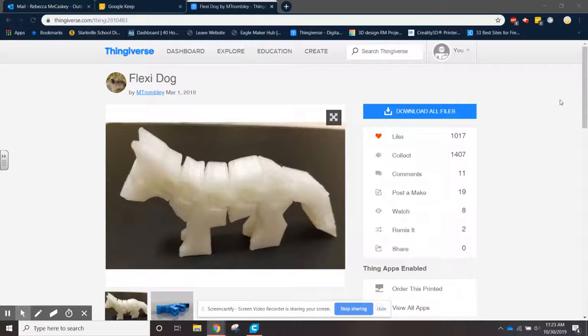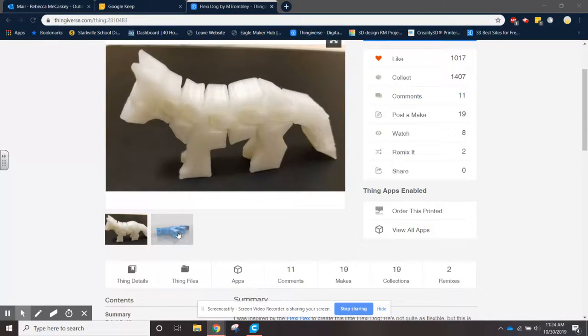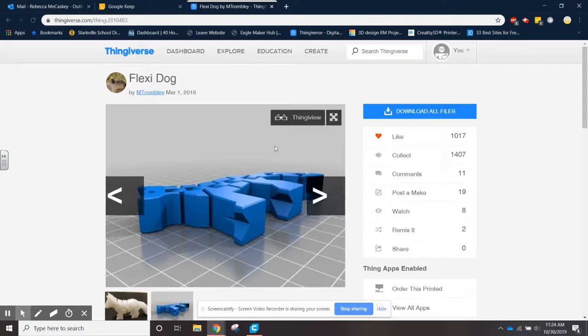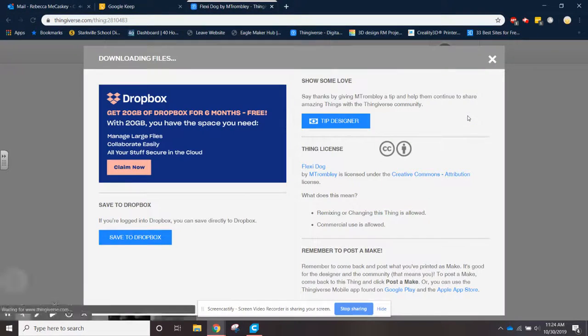Hey guys, I'm going to show you how to use Cura to print a 3D printer project out on your 3D printers. So let's say I've either created something on Tinkercad or I have something from Thingiverse that I want to download and print. So let's say I really want to download this little dog toy. So I found it on Thingiverse and I'm going to click download.